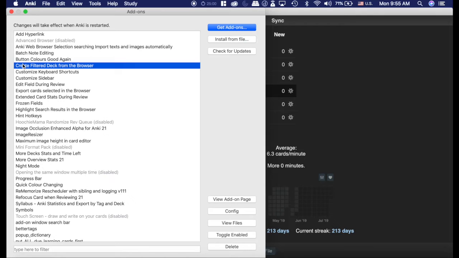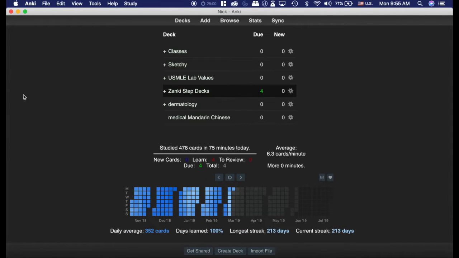And you may also notice I am on Anki 2.1, which in previous videos I recommended 2.0. It looks like they are supporting everything that I like, so I'll be making videos coming up soon on how to use Anki 2.1.